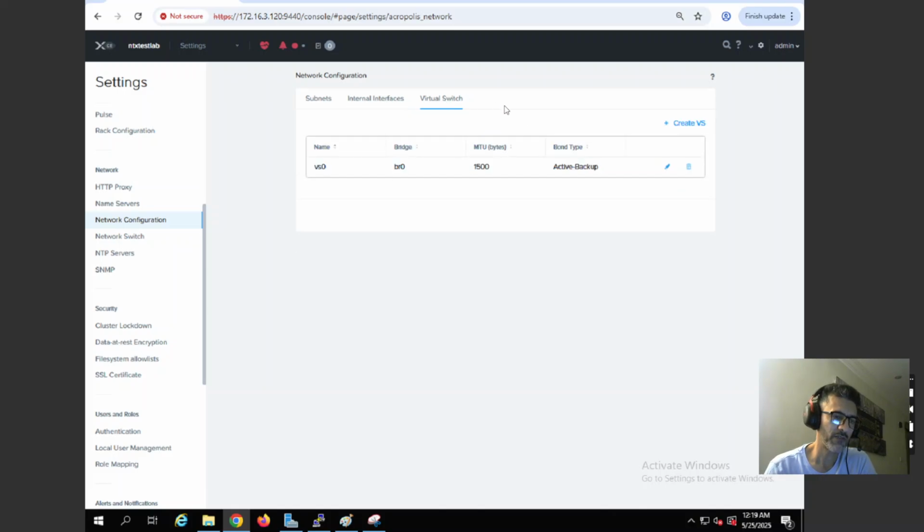Virtual switch, from here we can create a virtual switch. When we talk about a virtual switch, each virtual switch will be connected to one bridge and a bond. A bond is actually the interfaces, the uplinks. We can have an uplink of one, but when you're configuring it, it will always give you a warning. It is strongly recommended to have at least two uplinks in one bond.